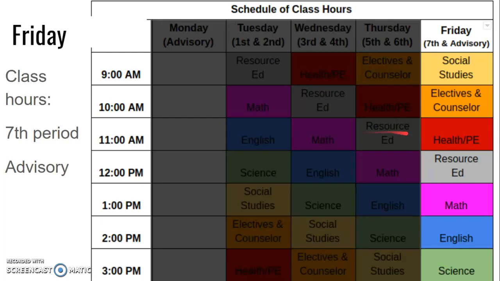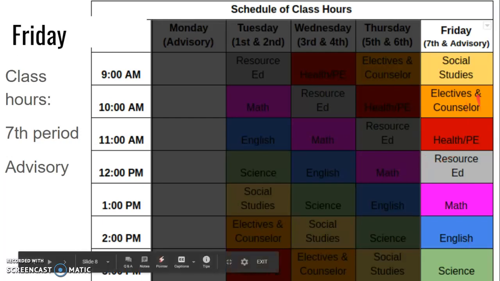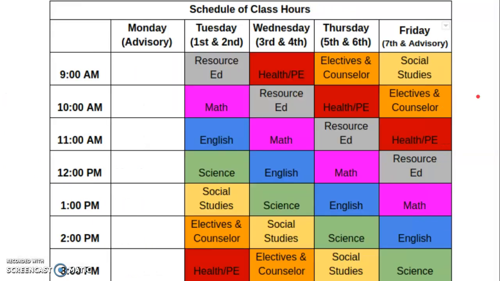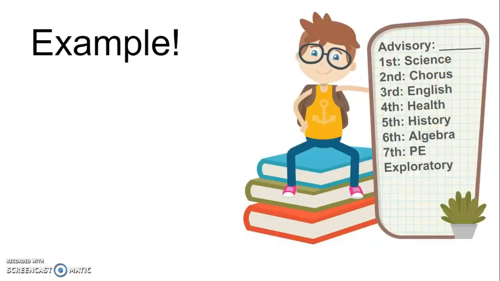Seventh period would fall within our class hours schedule here, and then advisory would be whenever your advisory teacher schedules it. So there's your schedule of class hours, and let's look at it from a view of a student and give an example of how this actually works to understand it in greater detail.